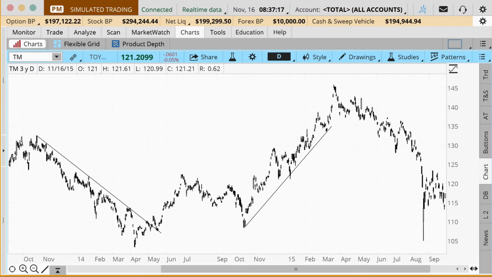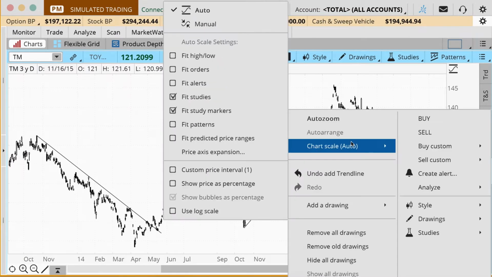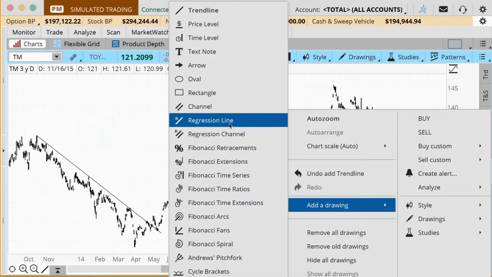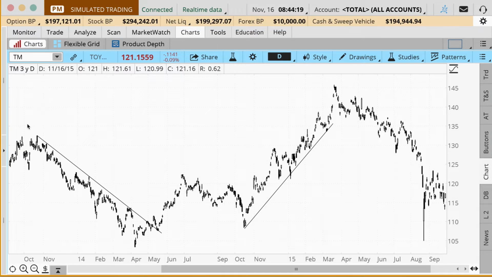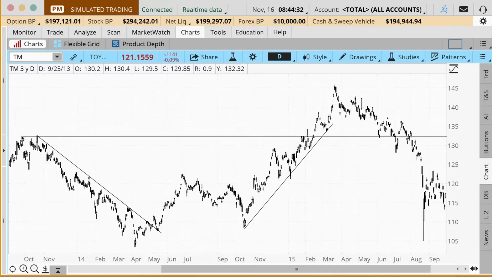Now let's try a different tool, the price level. This time I'll right-click, go to Add a Drawing, and select Price Level from the menu. This tool allows you to draw perfectly horizontal support and resistance lines. This is helpful when you see a significant price level and want to consider how it might impact price in the future. For example, Toyota made a significant high back in October 2013. I'll draw a price level by double-clicking at this resistance level. This will help me see how it affected the stock price later on.